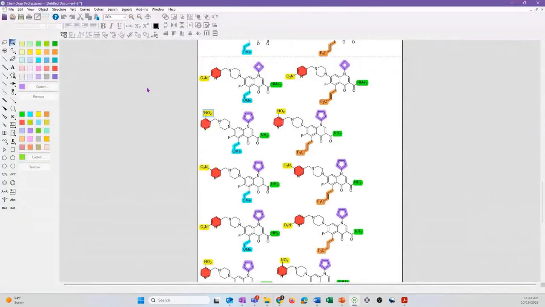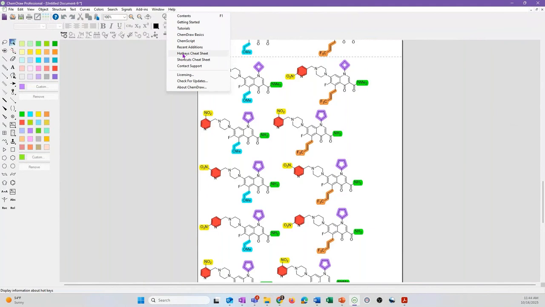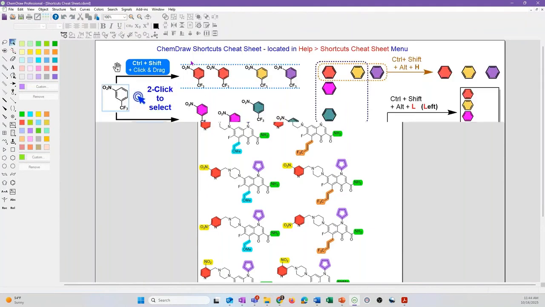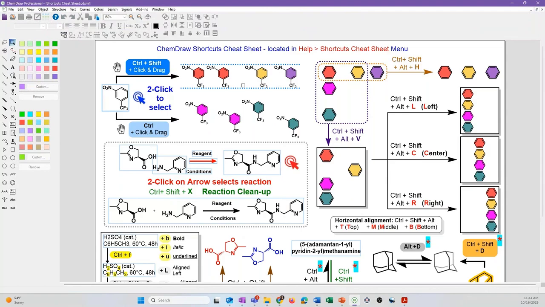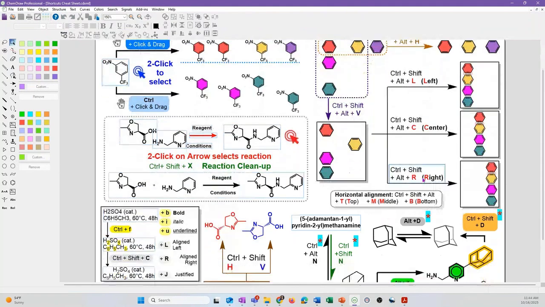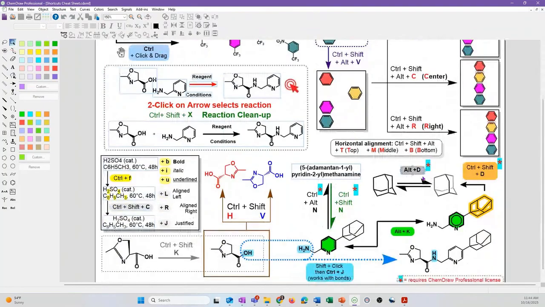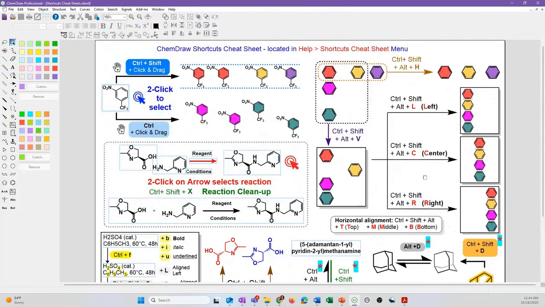Depending on what version number you're on, you may find it under the Help menu where it says Hotkeys cheat sheet. There's also, I didn't show before, a shortcuts cheat sheet that takes you through the series of keystrokes you would need to do some entire manipulations of structures. So that might help you see how to put the things from the hotkeys cheat sheet into action.